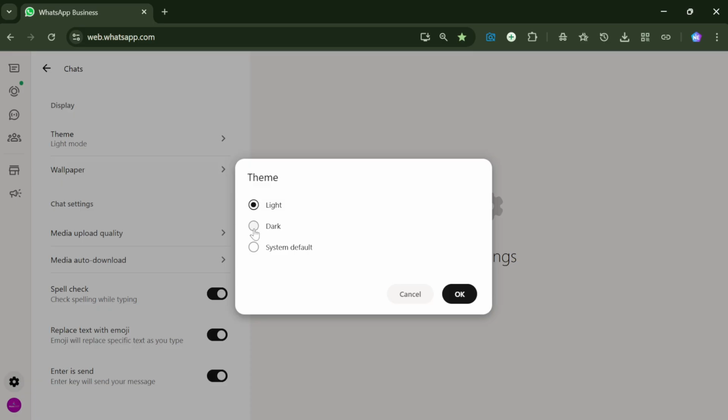Now, under the display section, click on Theme. You'll see two options, light and dark. Select dark and click OK.